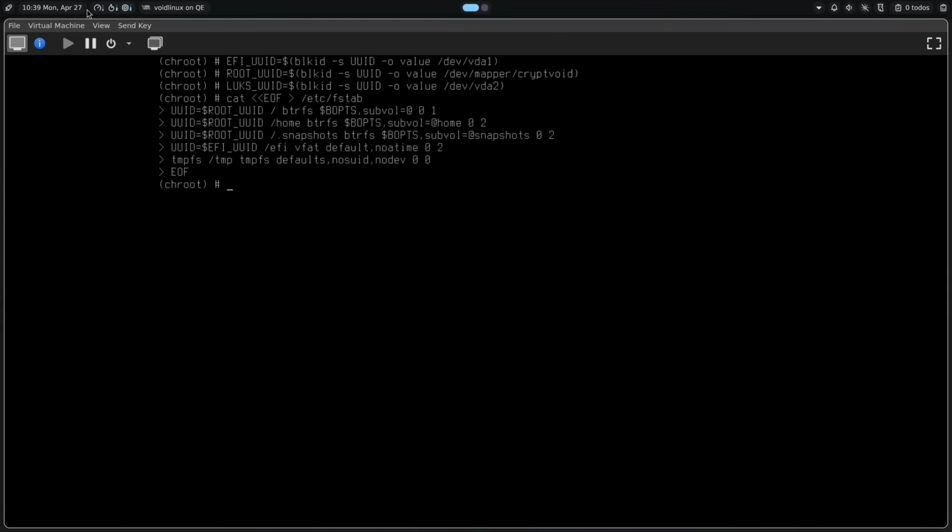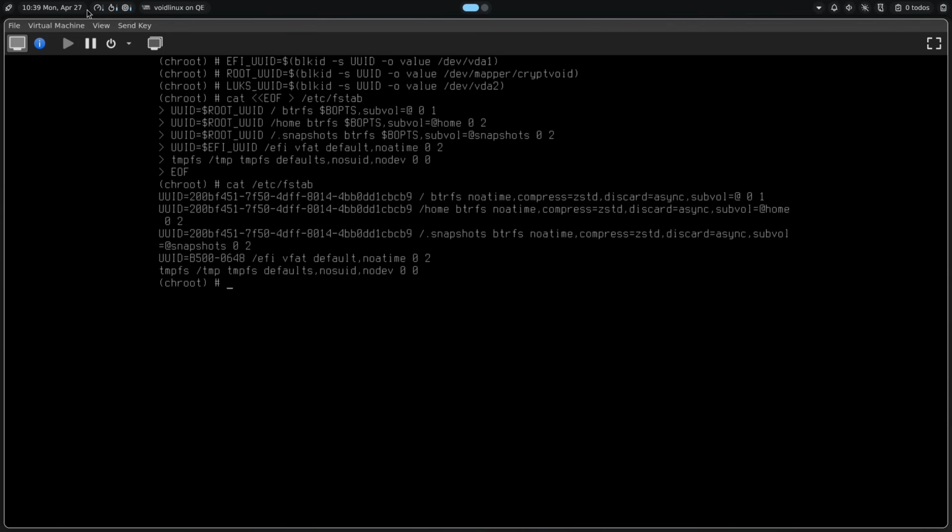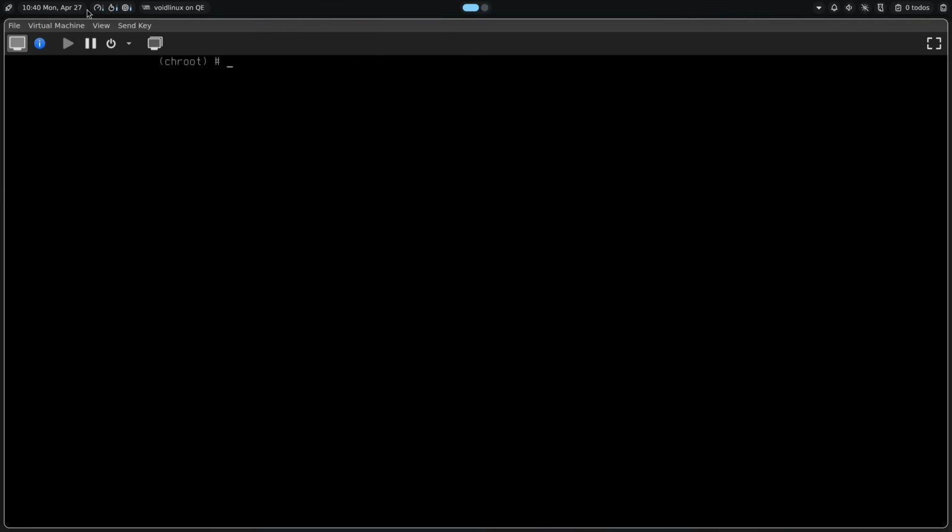And there we go. So now if we cat /etc/fstab, you can see we have our UUIDs listed in there. We've got tmpfs, and we are good to go. So let's clear the screen.